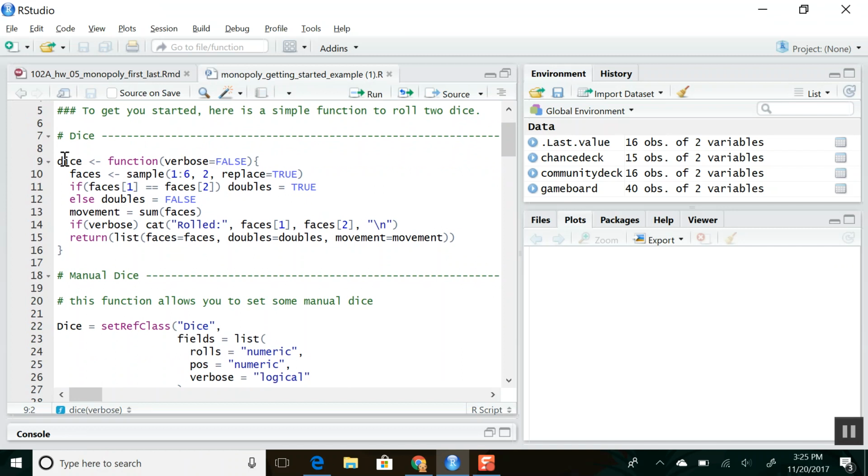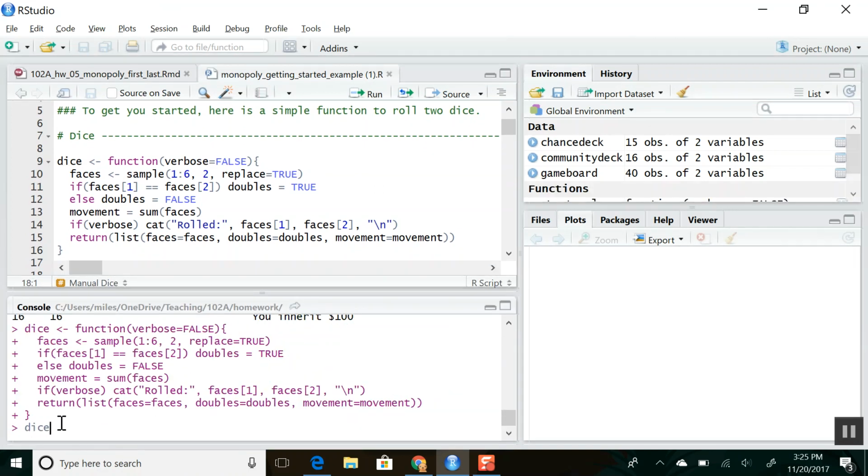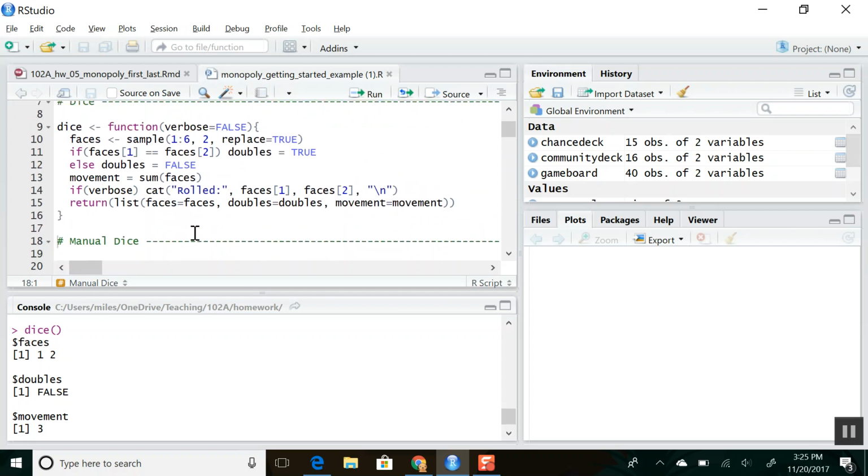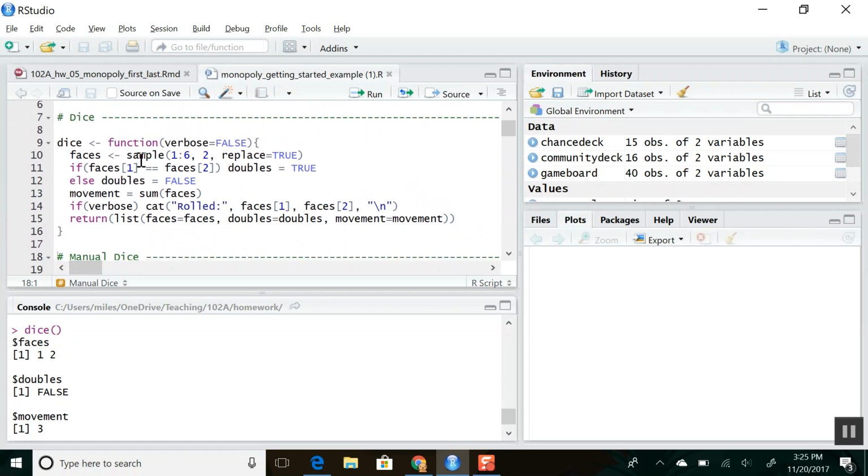Okay, so I have a dice function. The dice function here, if you call it, basically it will return a list. One is the faces of the dice you rolled. Here we rolled a 4-2. Is that doubles? It's not. And the movement of this will be you move six places. If we do dice, here we rolled 3-5, also not doubles, and you move 8, and so on and so forth. So this is the dice function. And this just uses the sample feature, and it samples 1 through 6 twice with replacement.